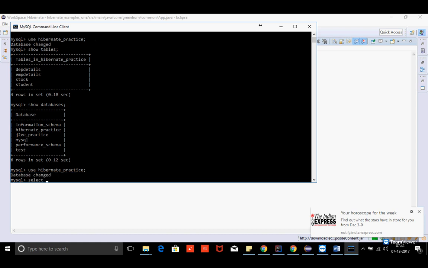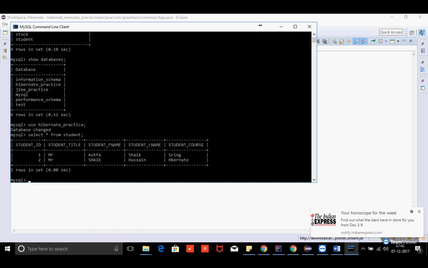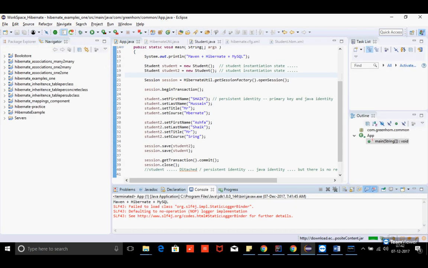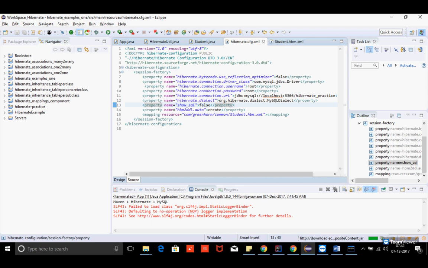Just select star from student. Okay, it got inserted two records like this. You can use it if you want to see what is happening. If you are not understanding what all the queries got executed, what all the things are inserted, what objects are inserted, just use it.